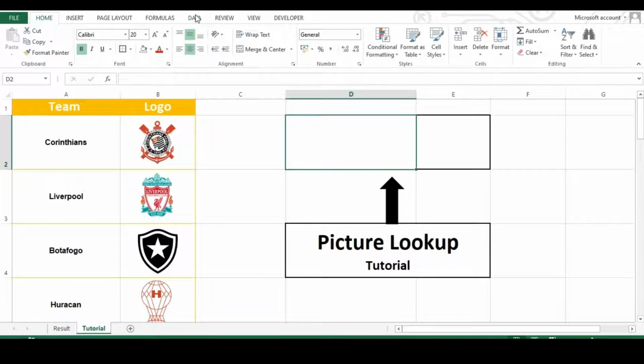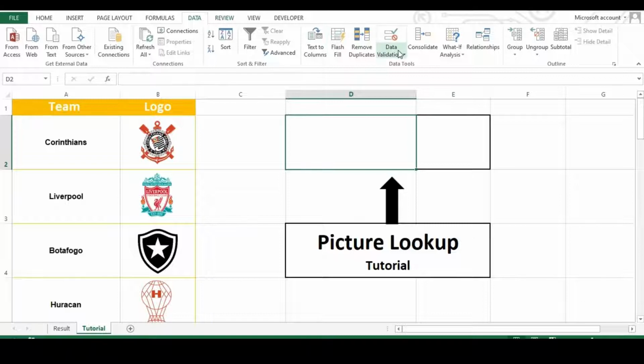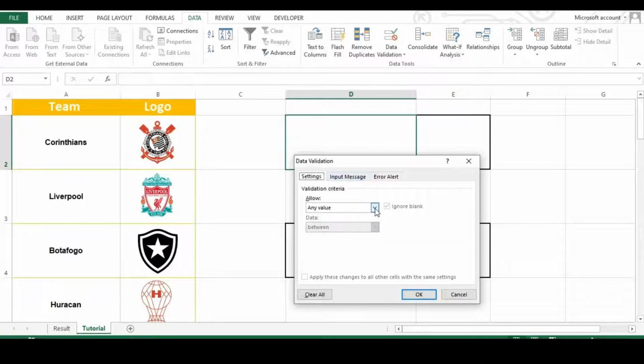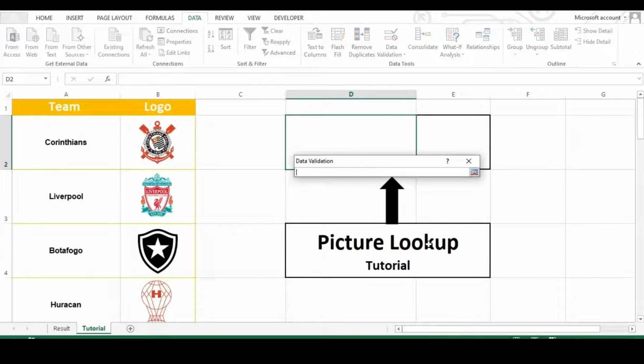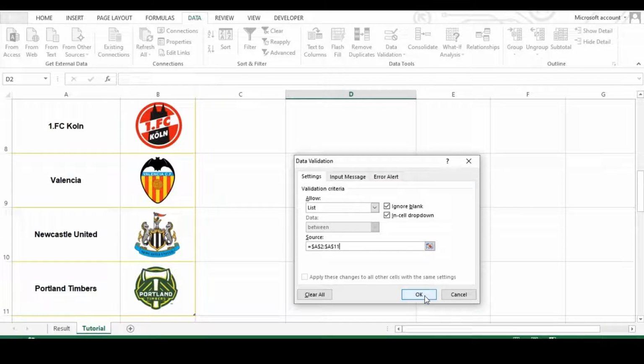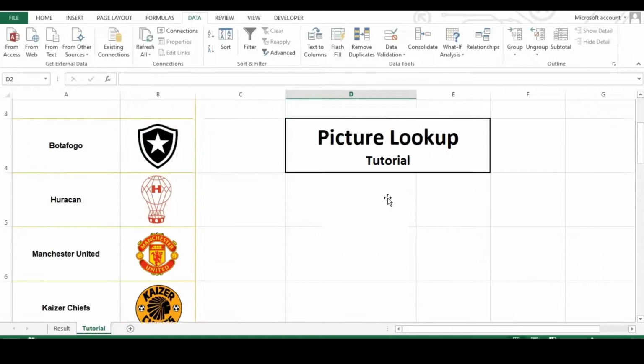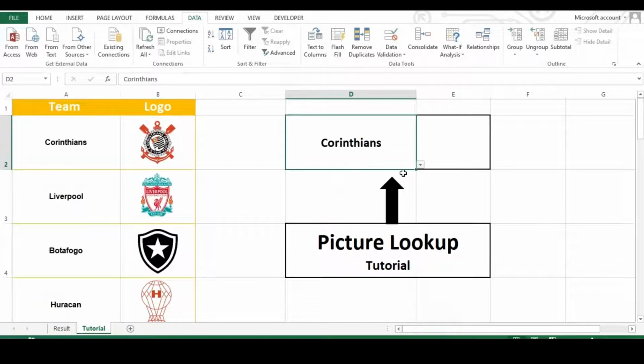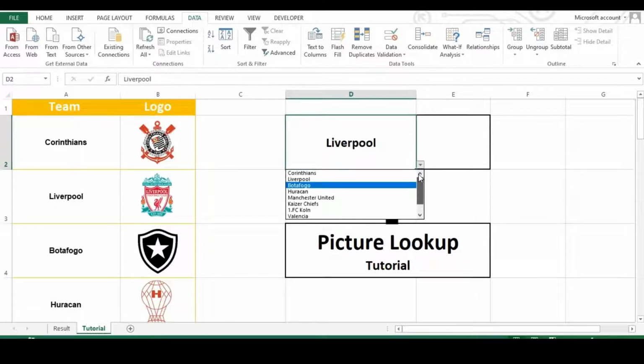To do so, we need to go to the Data tab, then click Data Validation, and again Data Validation. A new dialog box will pop up. Select List from the drop-down, and under Source you need to feed the range of names. You just need to click and select to the last name. Just hit OK and it's done. Your drop-down list has been created. You can see the names have been pulled under the list.